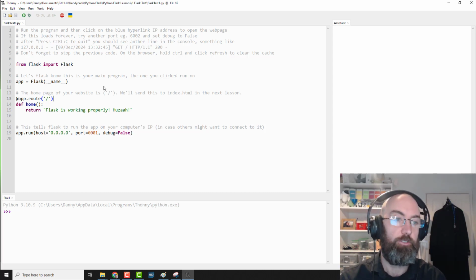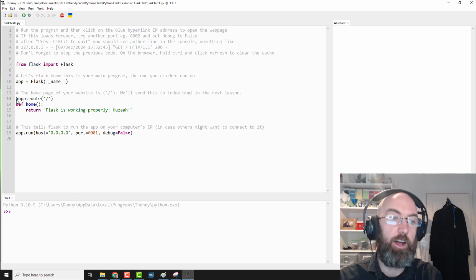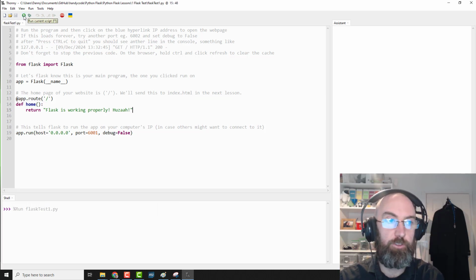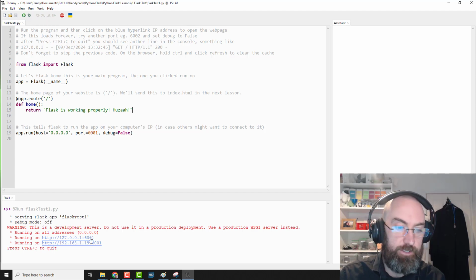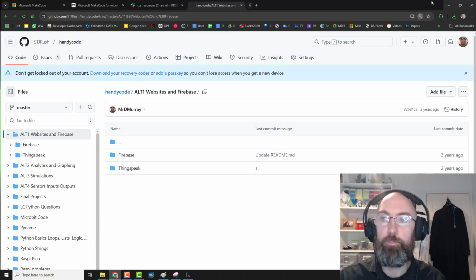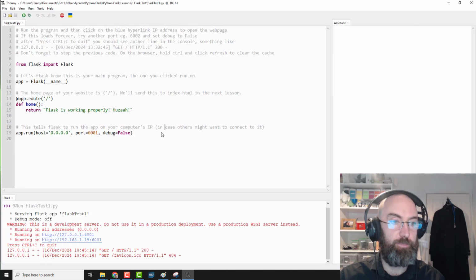Welcome to Flask. Right. For each website page you have, you need a little @app.route thing here. Okay. Let's play this first file. All these files, these five lessons, are on GitHub. Look, Flask is working properly. It made a web page. And that was Python that just made that web page.